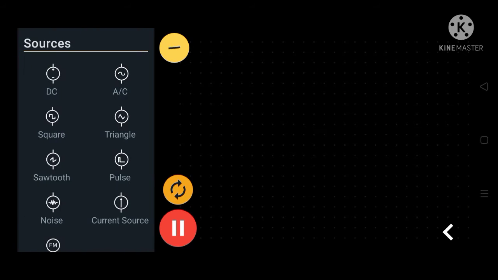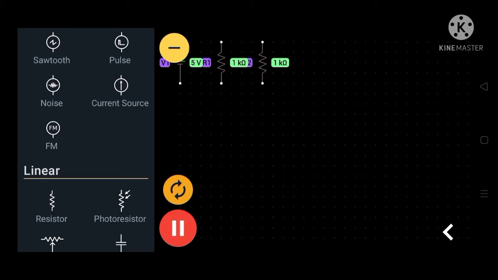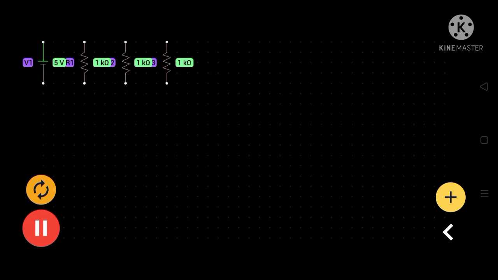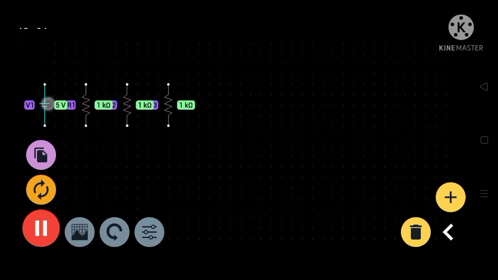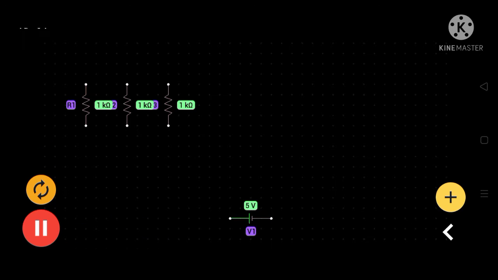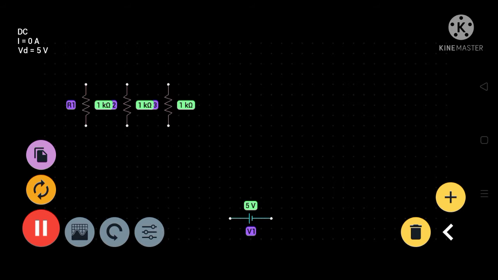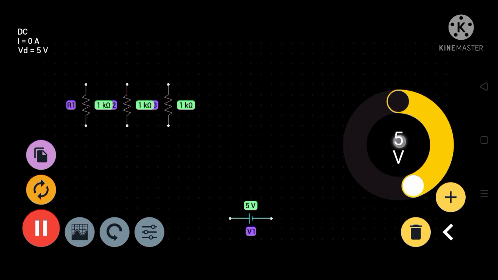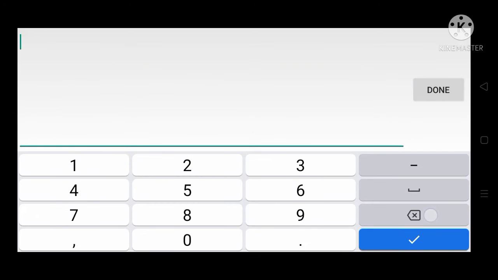Now here's the Proto app. Let's try to add the source. Now let's add 3 resistors, since we are tasked to have a series circuit with 3 resistors. So let's rotate it now. Now let's locate these resistors in their places. Before that, let's change the voltage to 10 volts since it is given.